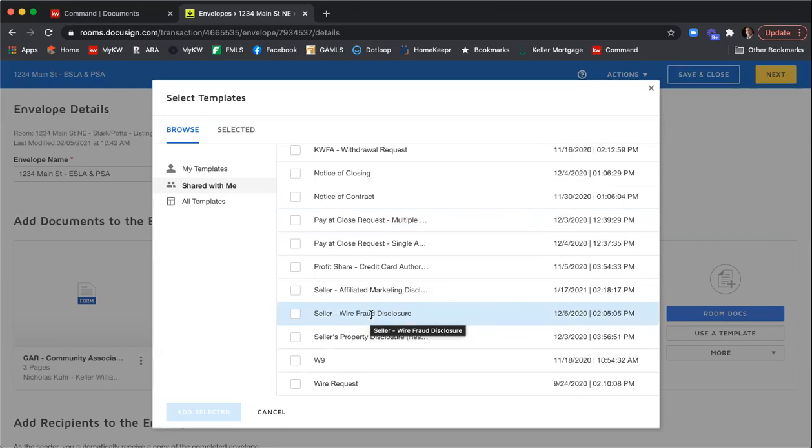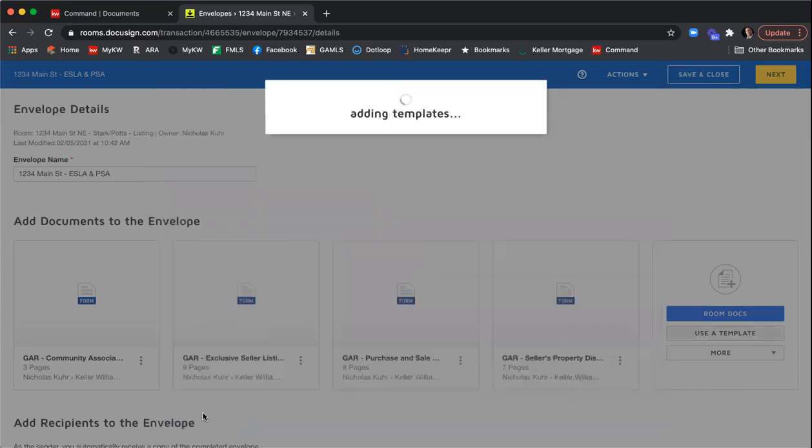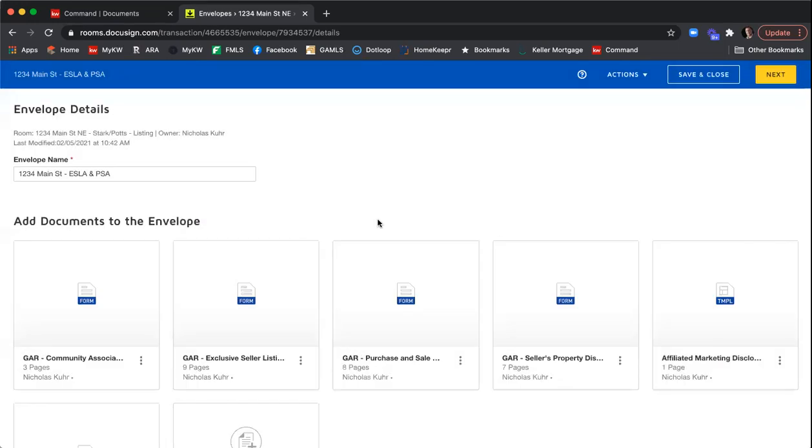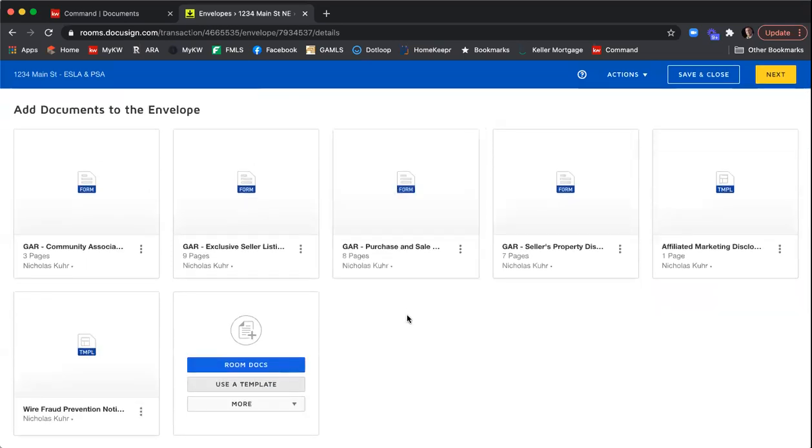However, you do want to select the version of these disclosures based on which side of the transaction you are working. The reason is because the signatures are mapped to specific roles. So if I select the buyer version and I only have seller roles, there won't be any fields for my clients to sign. It'll just be empty. So I'm going to select the seller version for today since I am working on a listing example, and then click Add Selected. There we go. Now it has added my 2 disclosures.